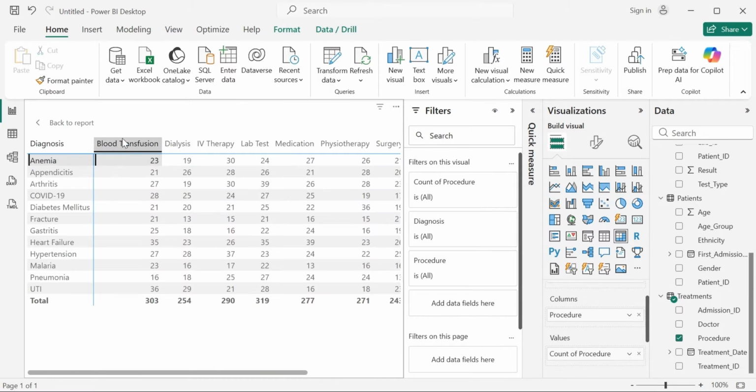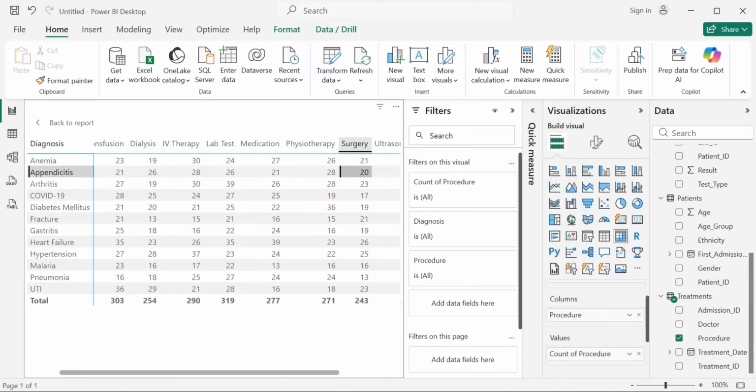So when it comes to anemia, we have 23 cases of blood transfusion. When it comes to appendicitis, we have 21 cases of blood transfusion. When it comes to arthritis, we have 27 cases of blood transfusion. When it comes to COVID-19, 28 cases of blood transfusion. When it comes to fracture, we have 21 cases of lab test. When it comes to malaria, we have 13 cases of medication. When it comes to appendicitis, we have 20 cases of surgery.